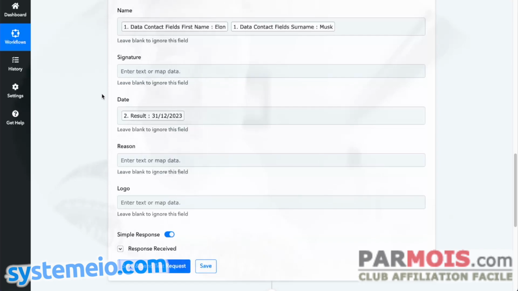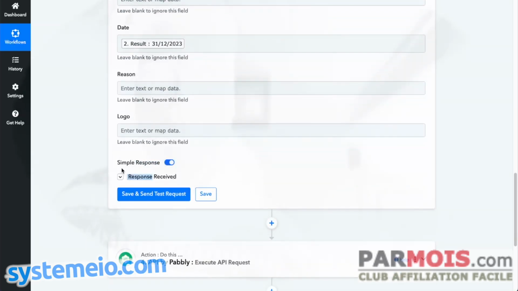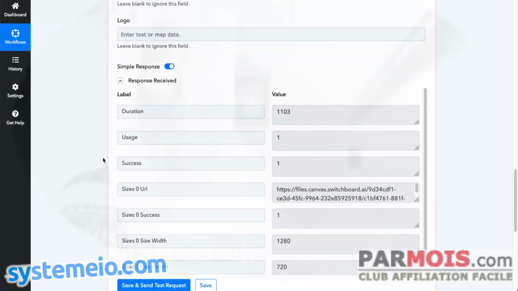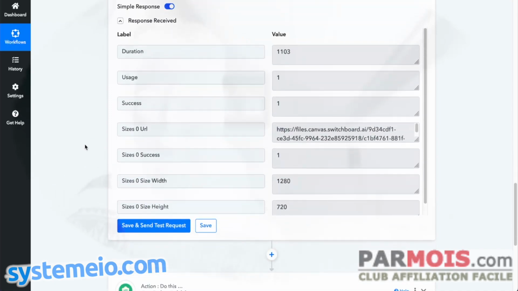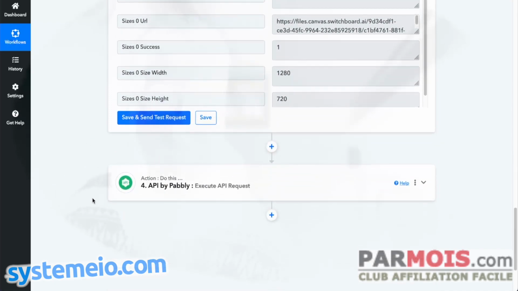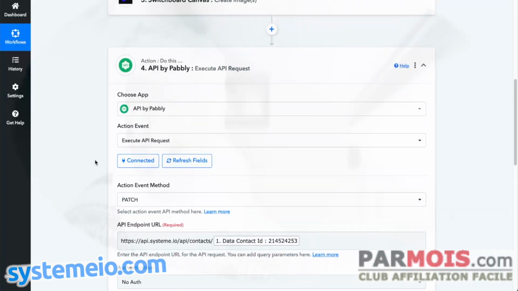But we could change the name of the signature of the certificate or the text. It's like the reason for this certificate. We could change the logo image. So this template could be used for several courses, several companies. So once we do that, we receive here, I'll show you, we receive the URL of the image that has been generated.